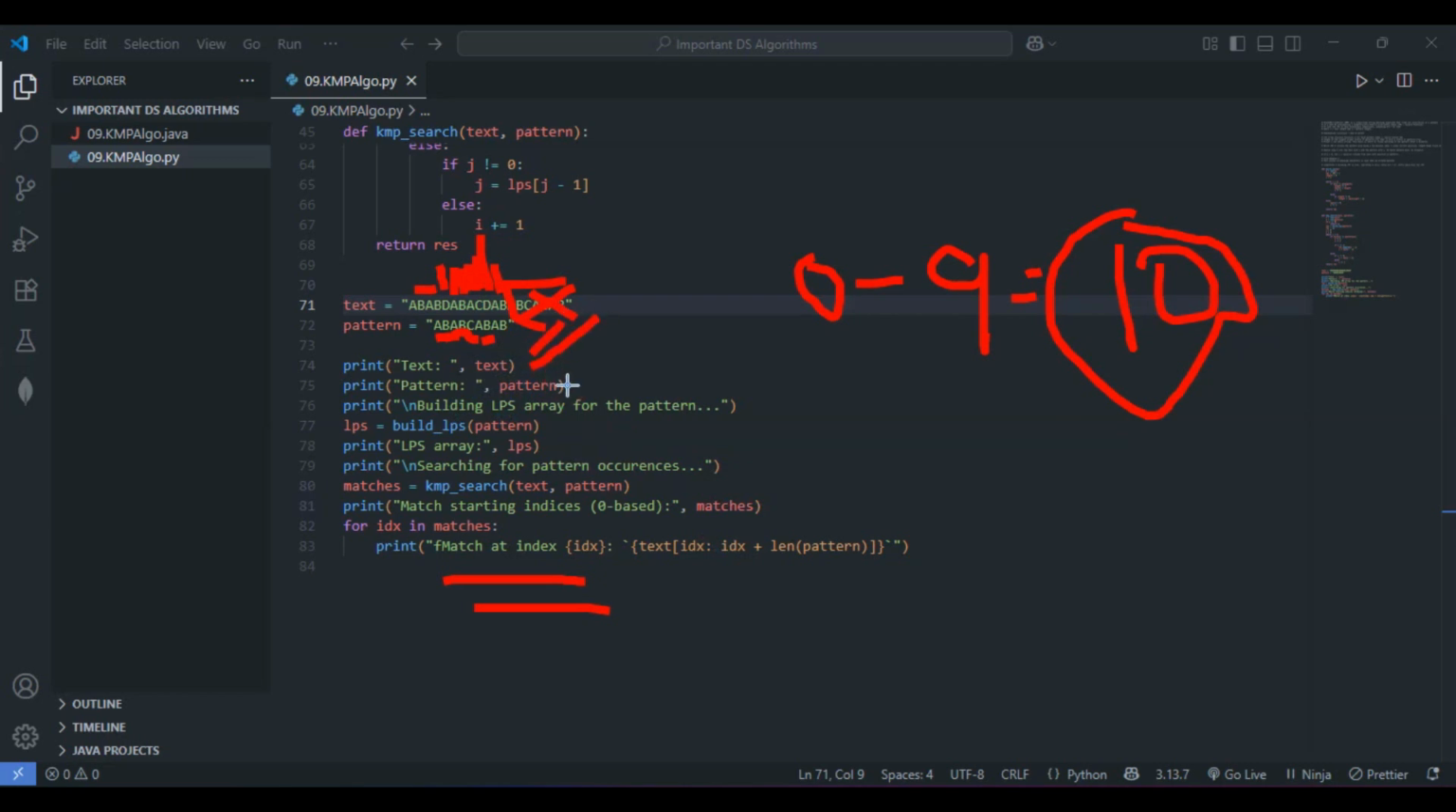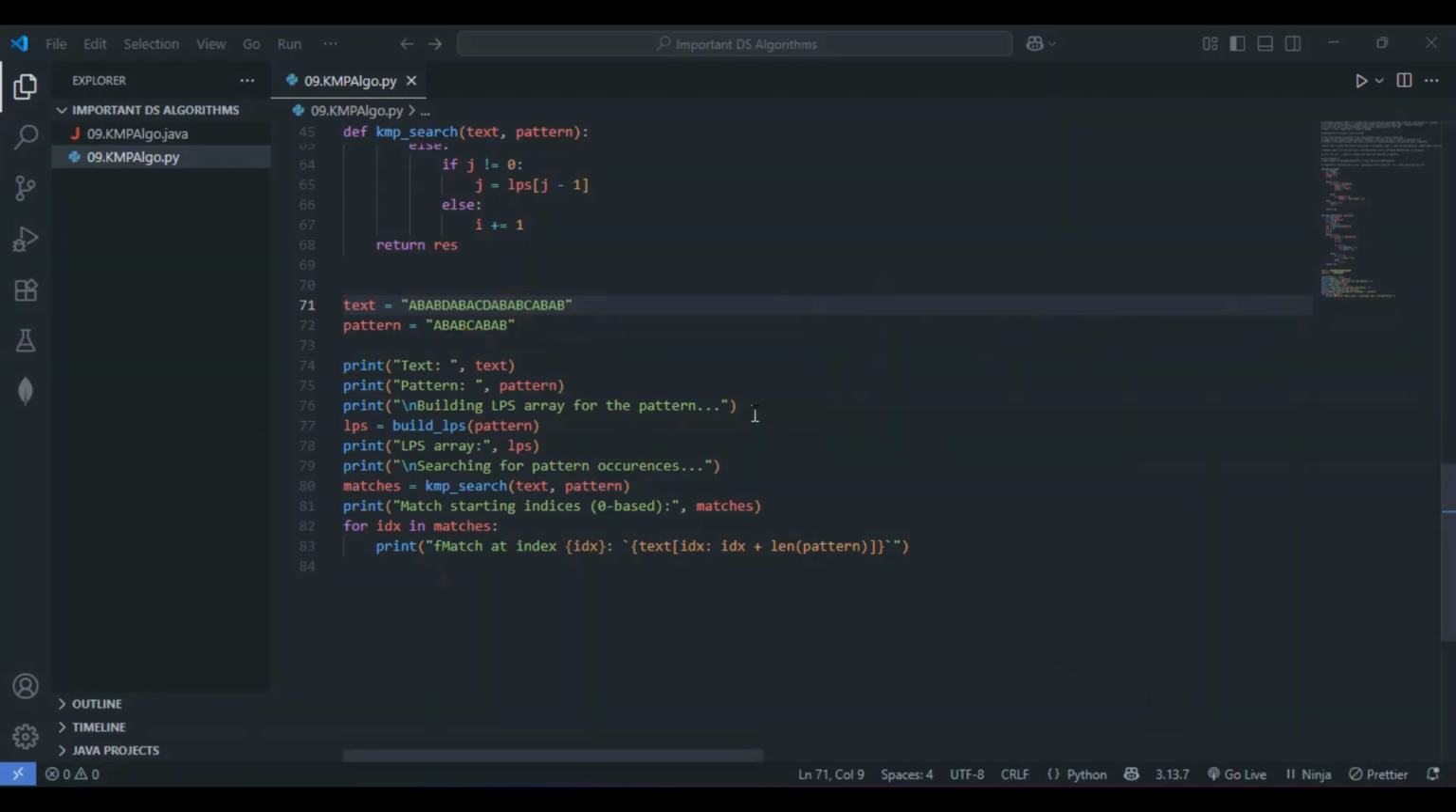AB, ABC, AB, AB, right? So AB, this is fine. Let me remove this one. Let me delete this one. So this is the output that we need to get. Again, let me explain this one line by line so you'll understand this better.